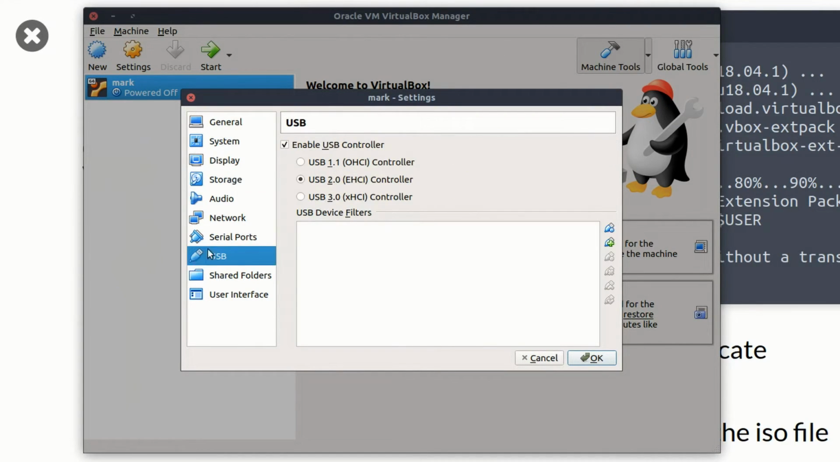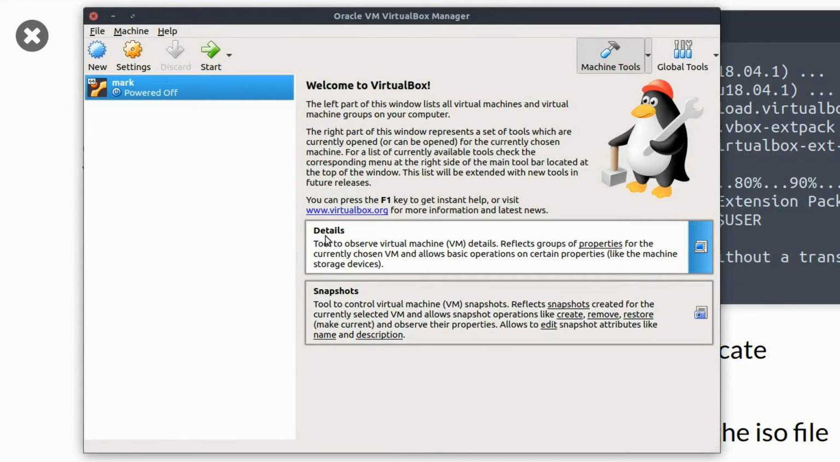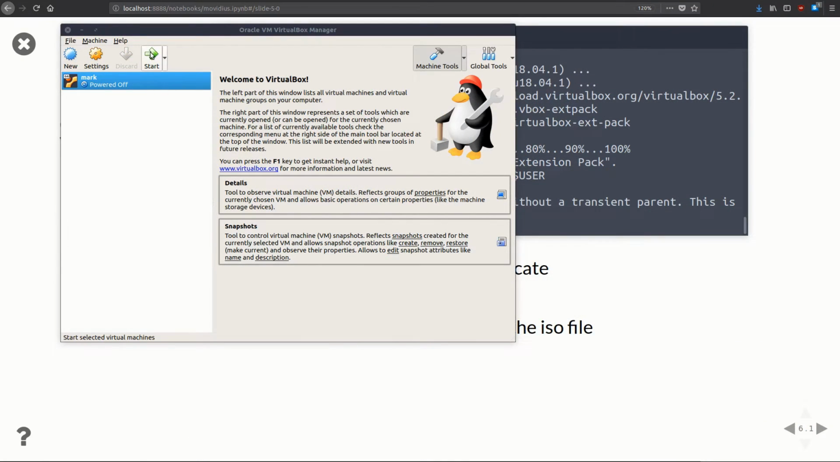Now we're going to go to USB. So we want to select USB 3. And yeah, we'll just click OK. So now everything's ready. We can just click start and we'll go through the whole install Ubuntu process. All right, so I'll go ahead, click start.